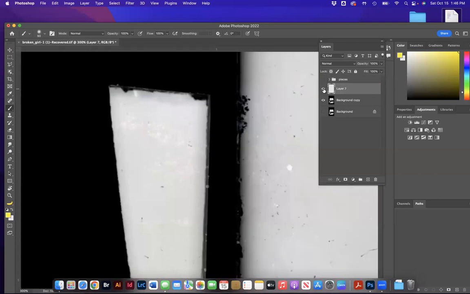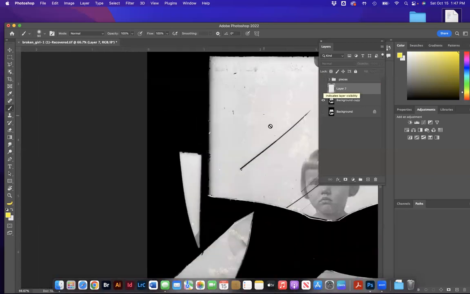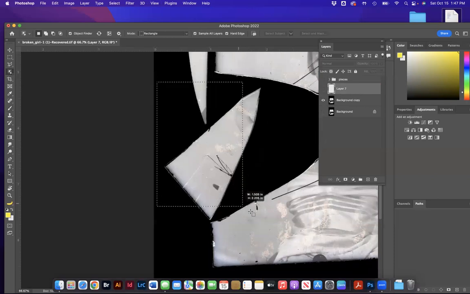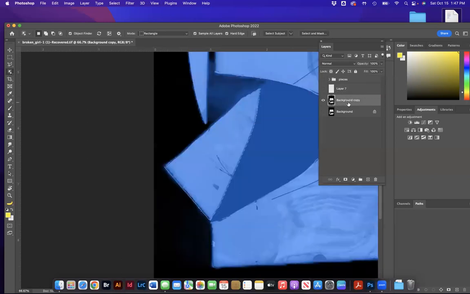All right. So in this case, I went through each of the pieces with the object selection tool, even if they overlapped, and it did a great job of finding those edges. You've got to be on the background copy though, if you are going to cut it or copy it out of that layer, because it doesn't live on layer 7, it lives on the background layer, right?